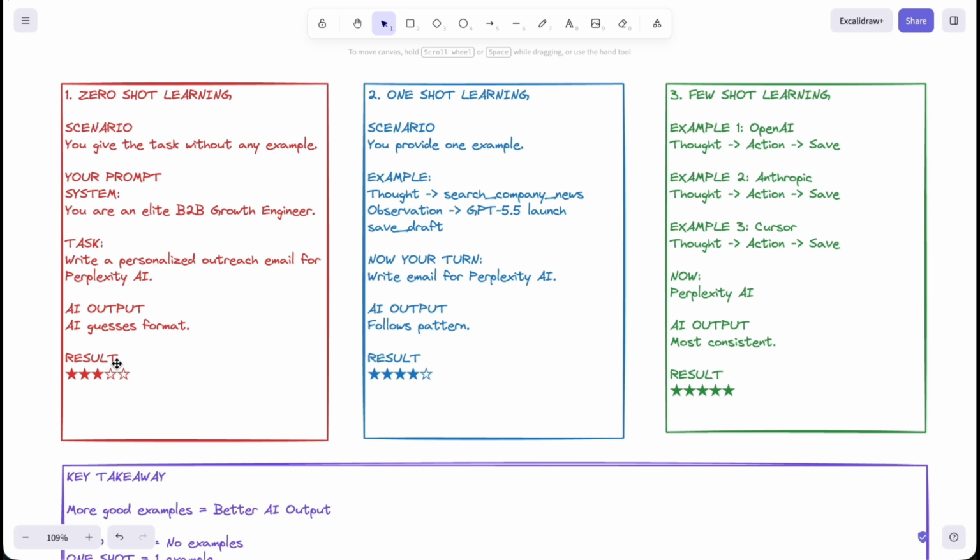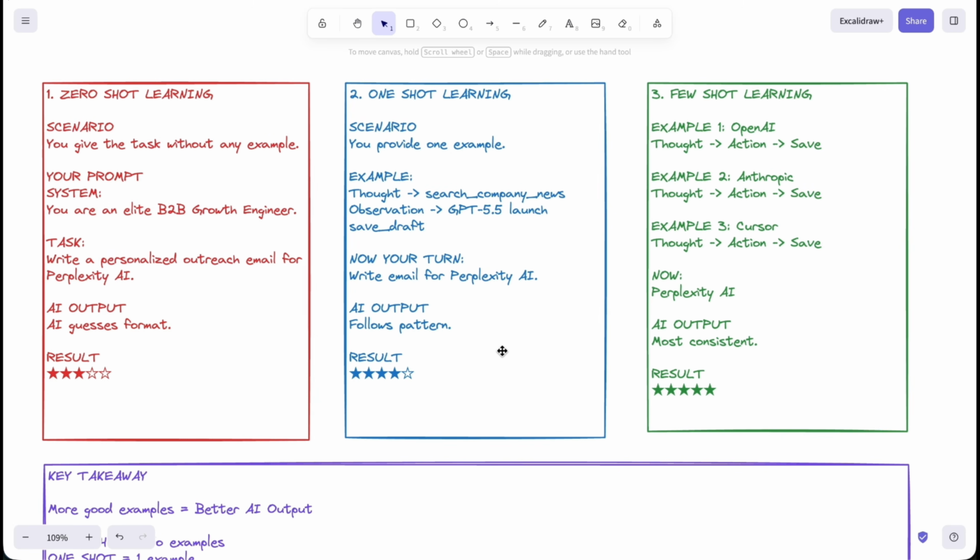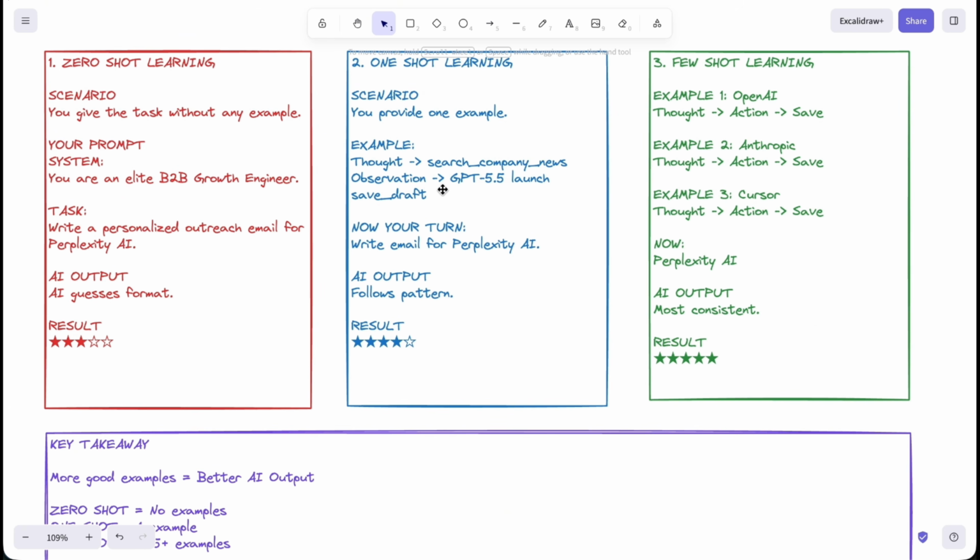We are not giving any examples, any clues or anything. We are just asking a question and expecting the answer. This is zero shot learning. In one shot learning, we give one example to the LLM. So if you see here, we provide one example to the LLM and it will follow the pattern in that example, with only one example, and it will give the expected output.